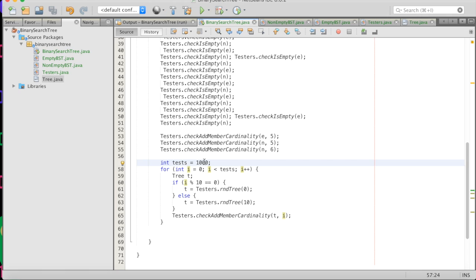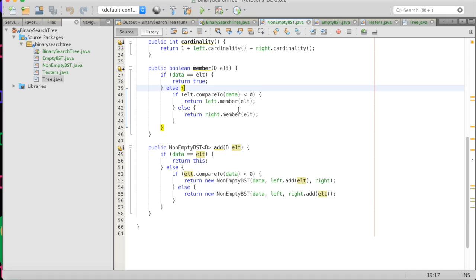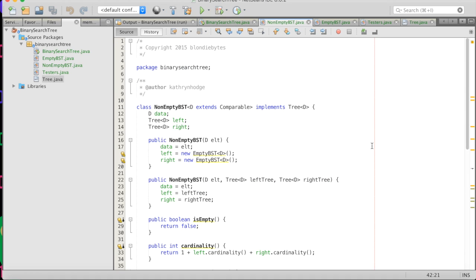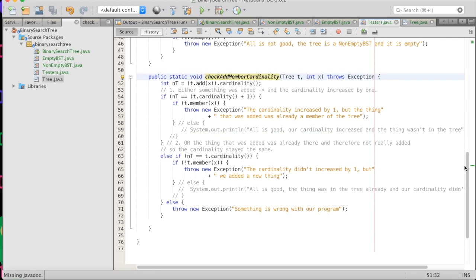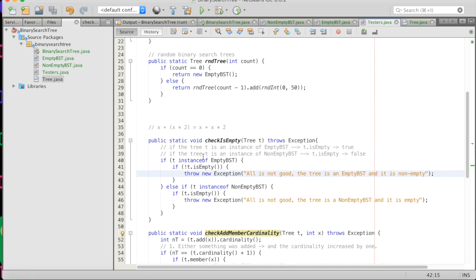Now, we coded our binary search tree first, and then we created the tests. Like, we made our non-empty BST and implemented all these methods before creating our tests. But there is actually another way you can code where you write the tests first. If we go to our testers here, you write check add member cardinality and check is empty first, and then you go write the code to make the test pass like it's supposed to. This is called test-driven development. In test-driven development, you come up with the test that defines what you want the function to do, and then you write the code that makes your function pass the test.